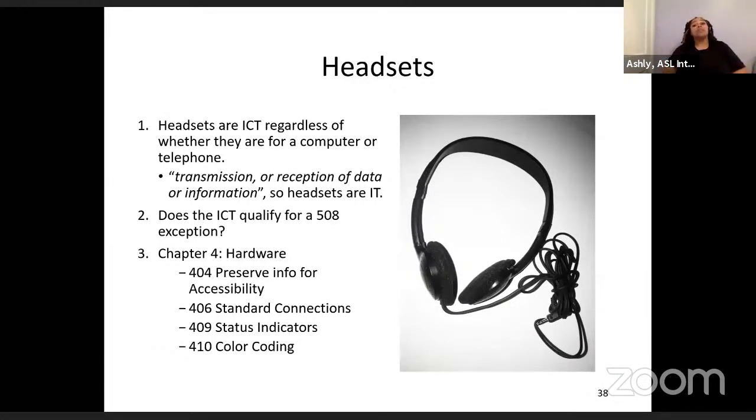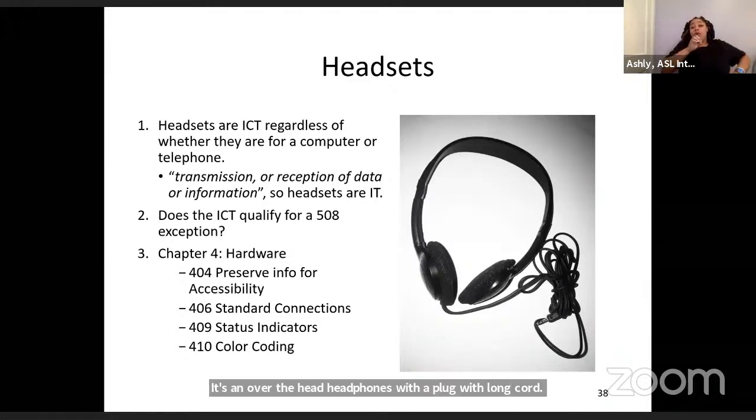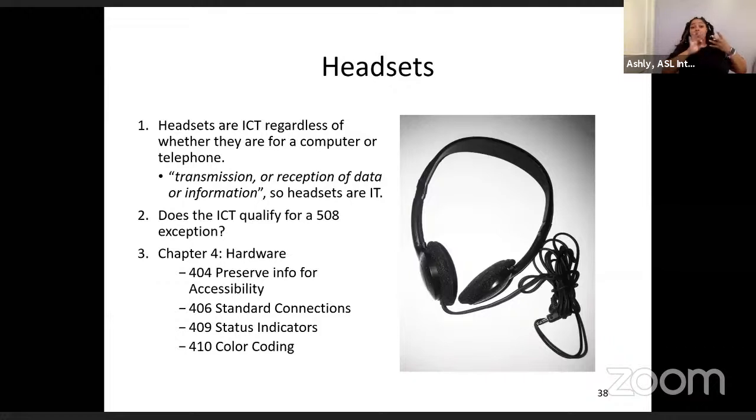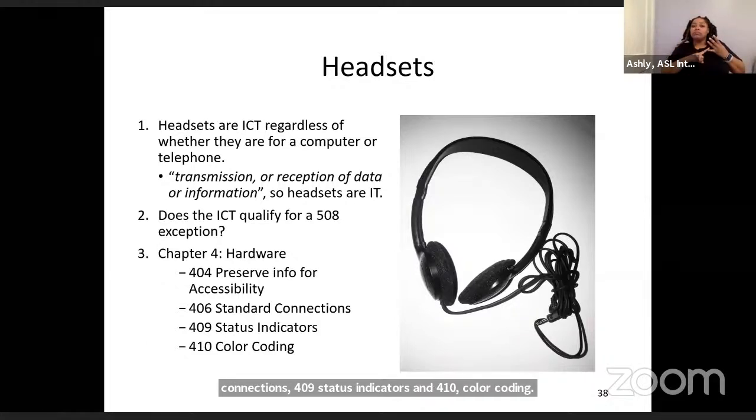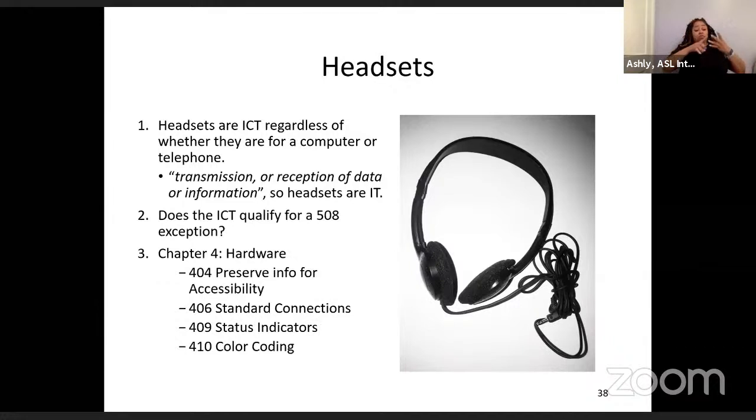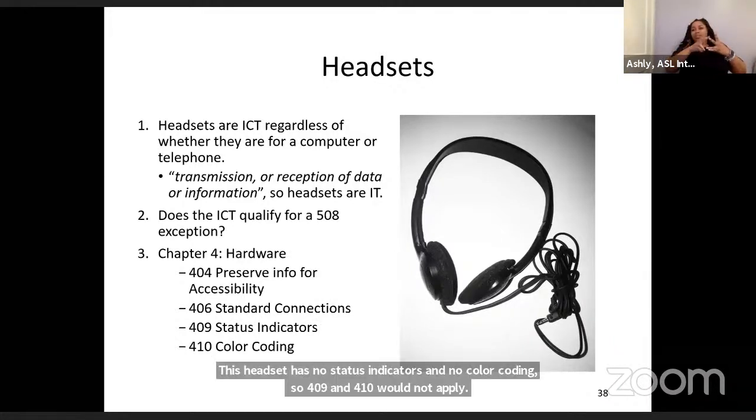The most basic of the hardware requirements are 404, preserved info for accessibility, 406, standard connections, 409, status indicators, and 410, color coding. This headset has no status indicators and no color coding, so 409 and 410 would not apply. Only 404 and 406 would apply. Next slide.